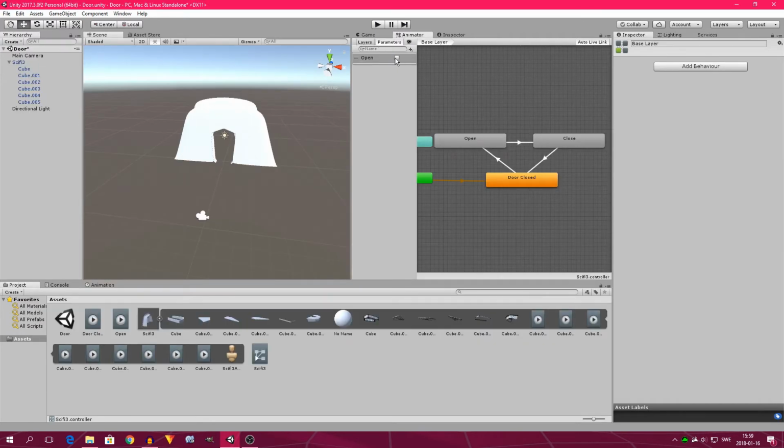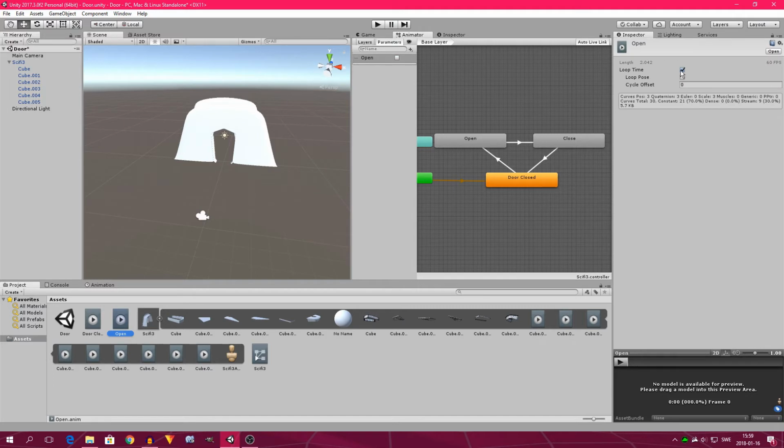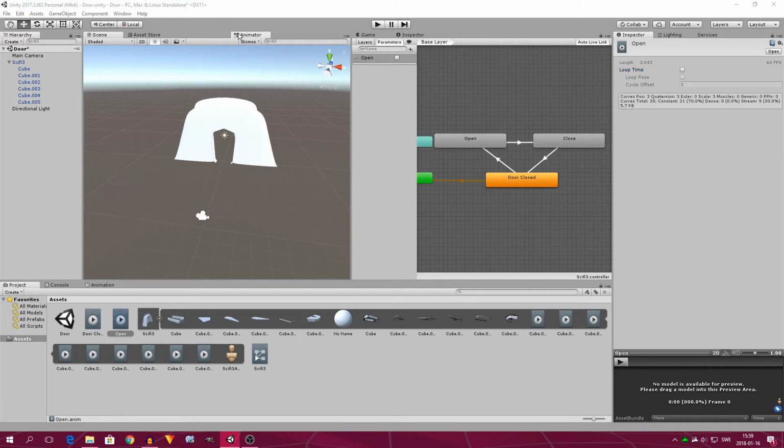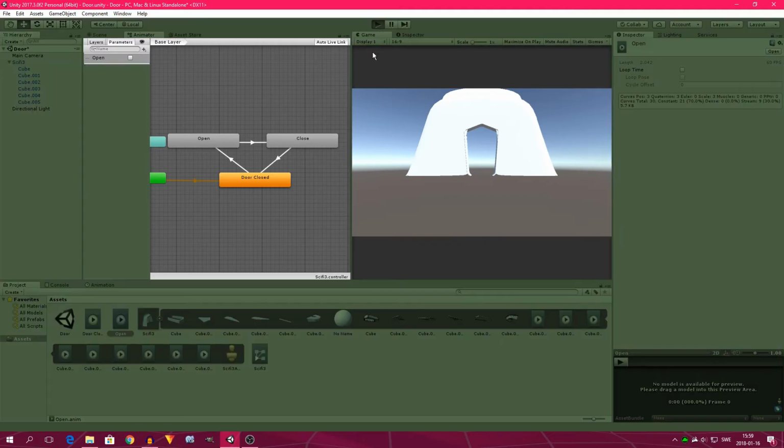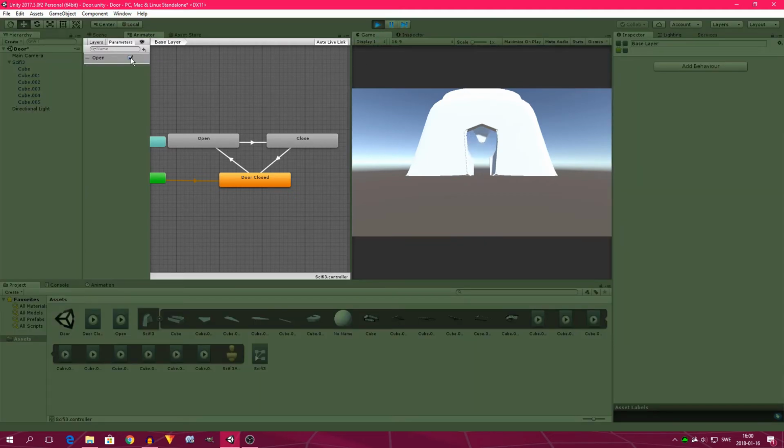Cool. Disable open, and now we're going to the project tab and click on the open animation in here. And we disable loop time. So loop time basically, as you might guess by the name, makes the animation loop, but if you disable it, the animation will just stay at the last frame when the animation is finished. So now when we move the animator over here again and click play, we can see that by setting the open parameter to true, the door opens. But it immediately closes when we set it to false.